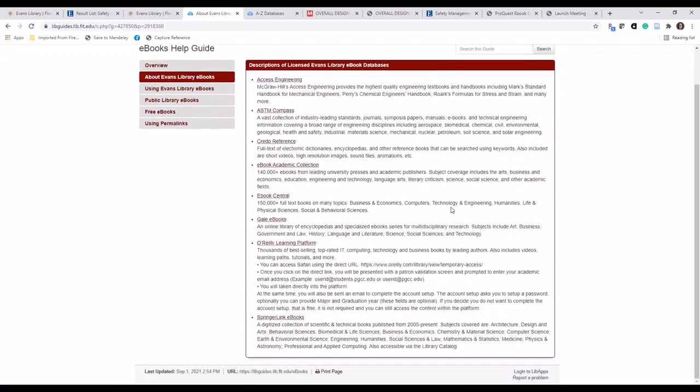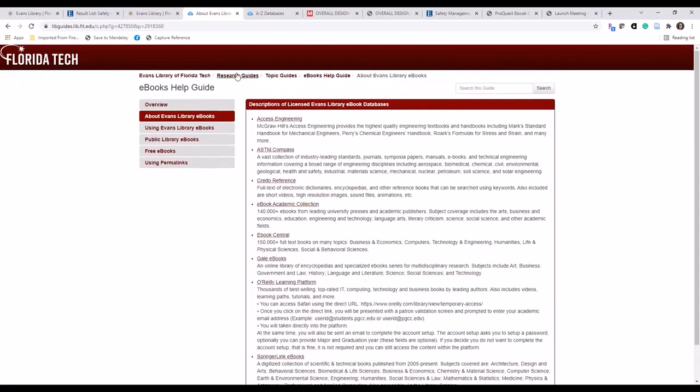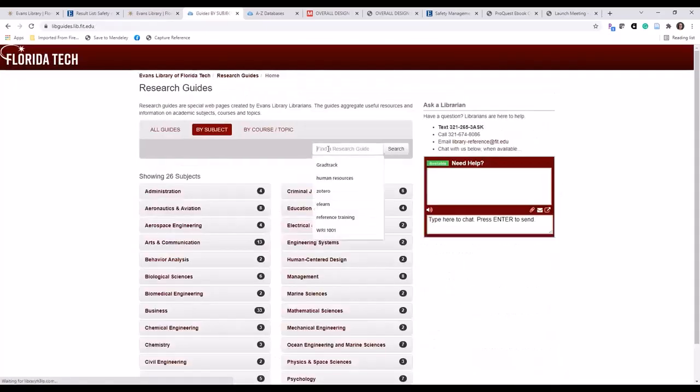One of the databases listed is O'Reilly. It's a great database for business and technology books. O'Reilly requires an account that you must create using your Florida Tech email. We have a great research guide that'll help you with instructions on how to do that.